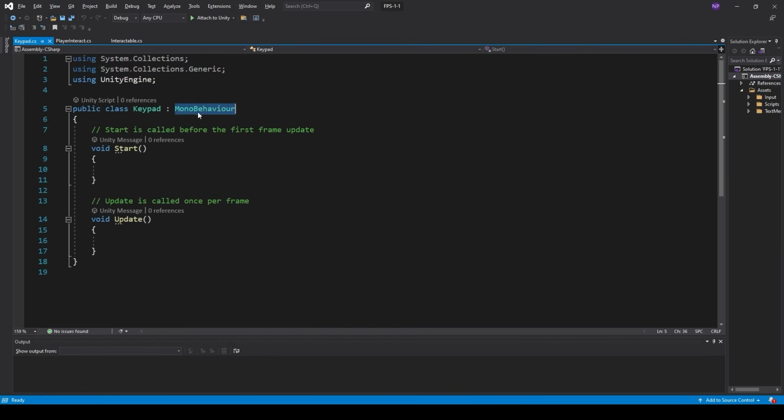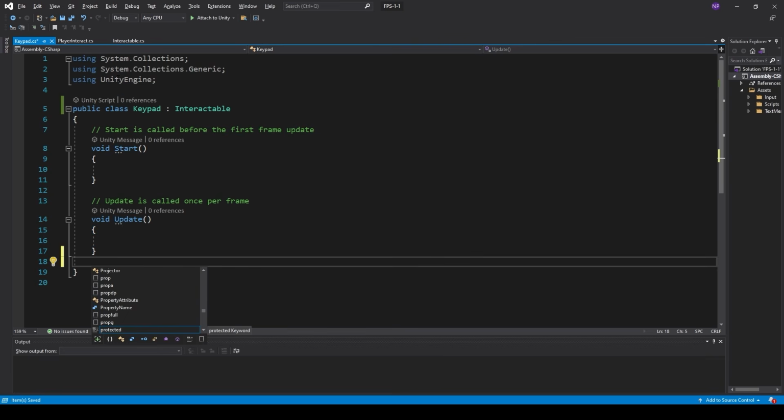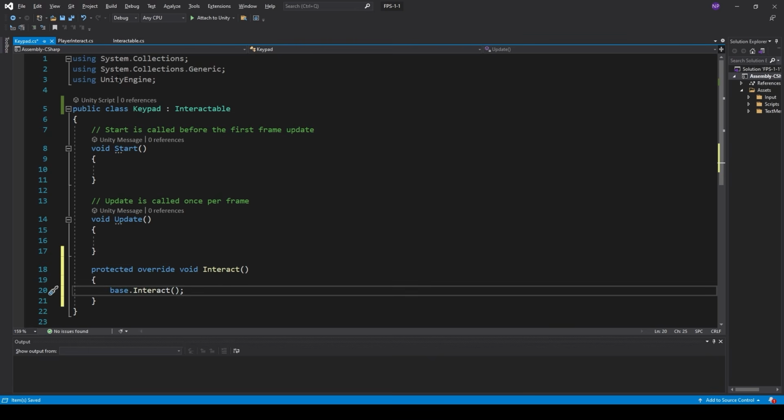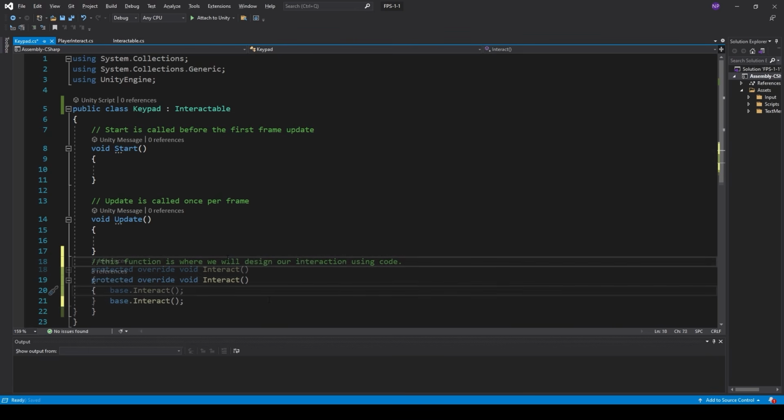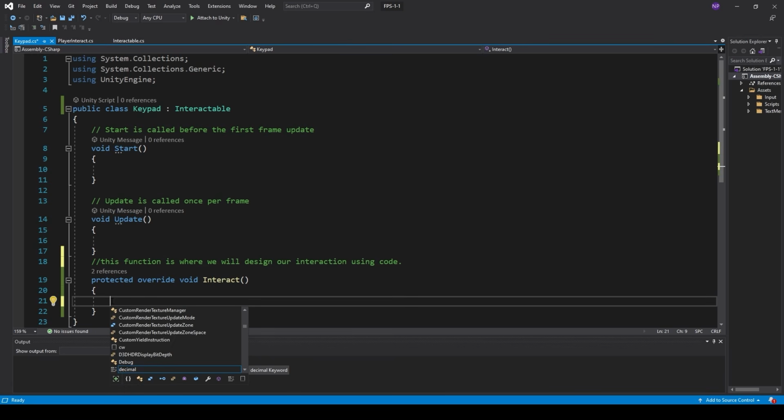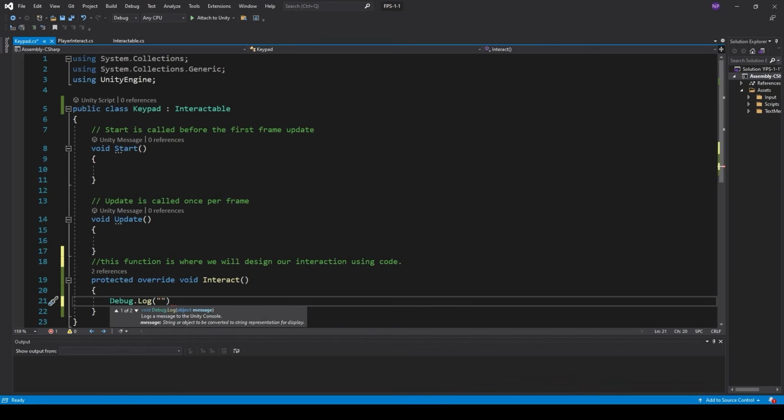And first up, we want to inherit from Interactable. We could probably get rid of Start and Update here, but I'll just leave them in case we need them. And down the bottom of the script, we'll type protected override, and we want to override the Interact function. And this function is where we will design our interaction using code. If we want to change colors of something, play an animation, destroy an object, then we will do it in here. All I'm going to do for now is just debug a message saying interacted with plus gameObject.name.